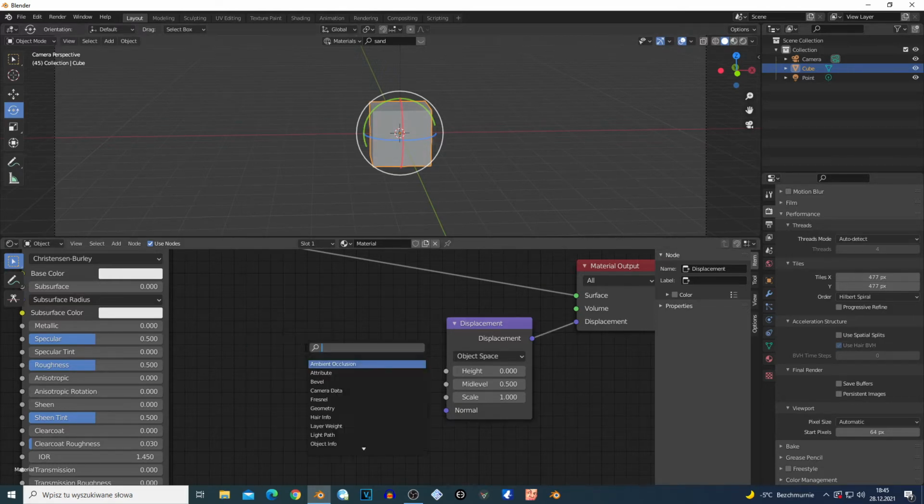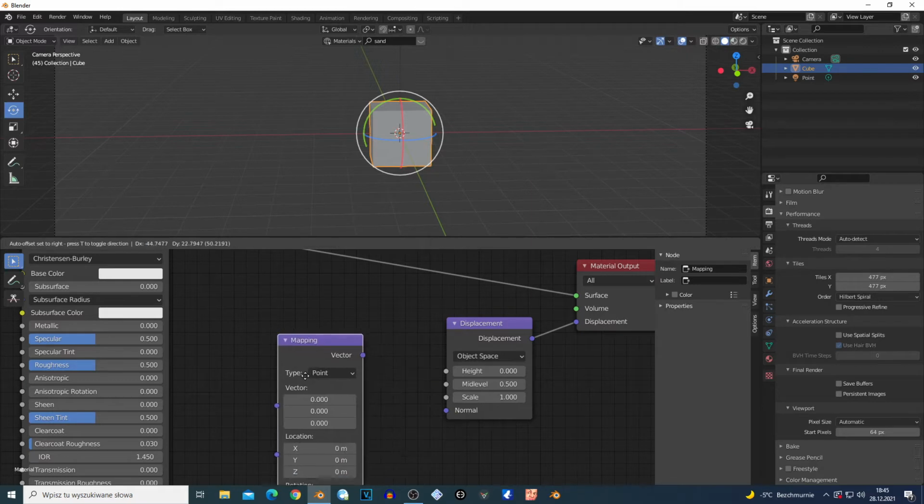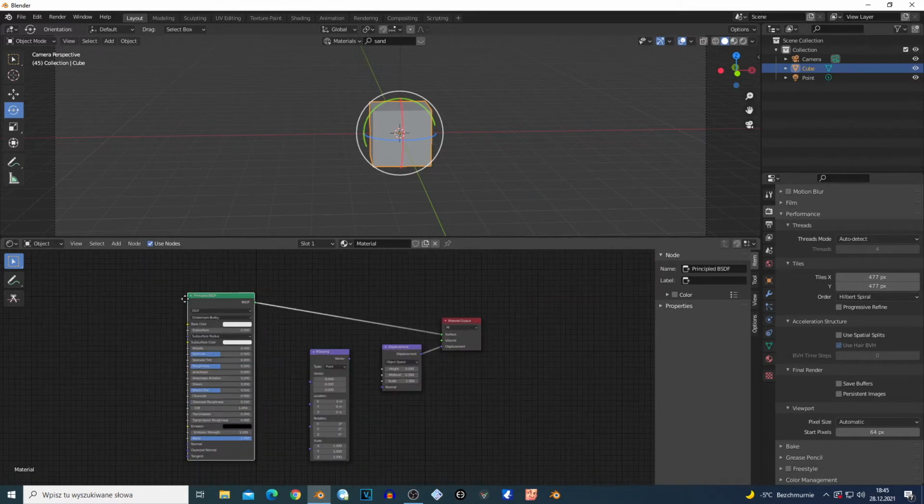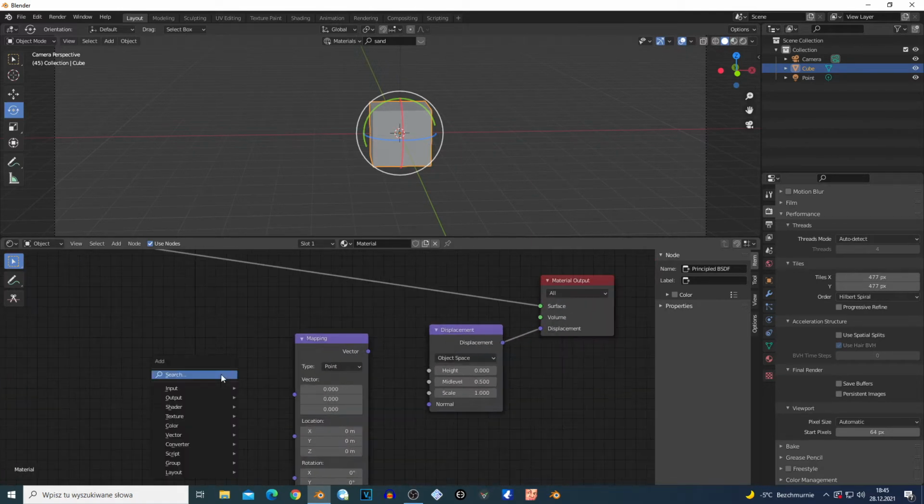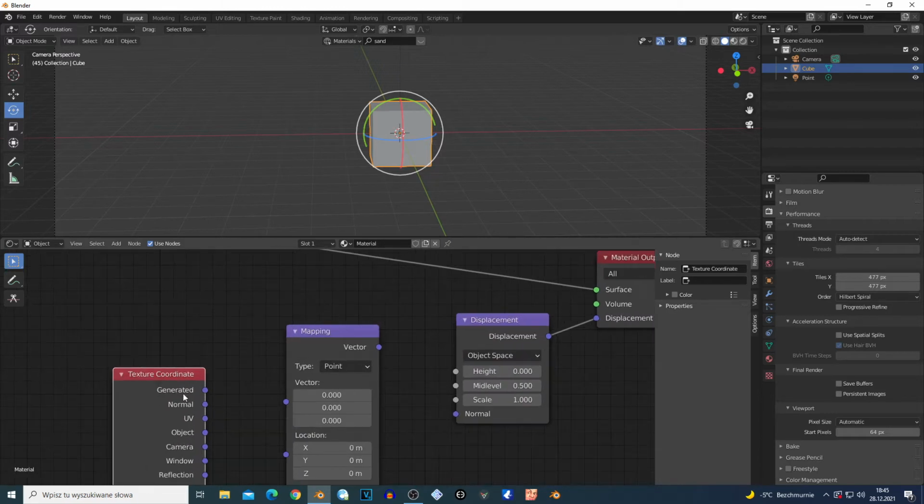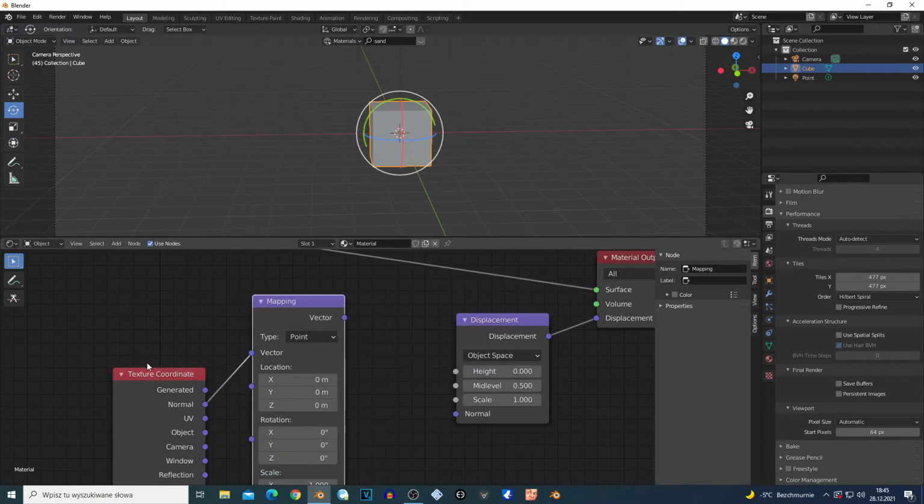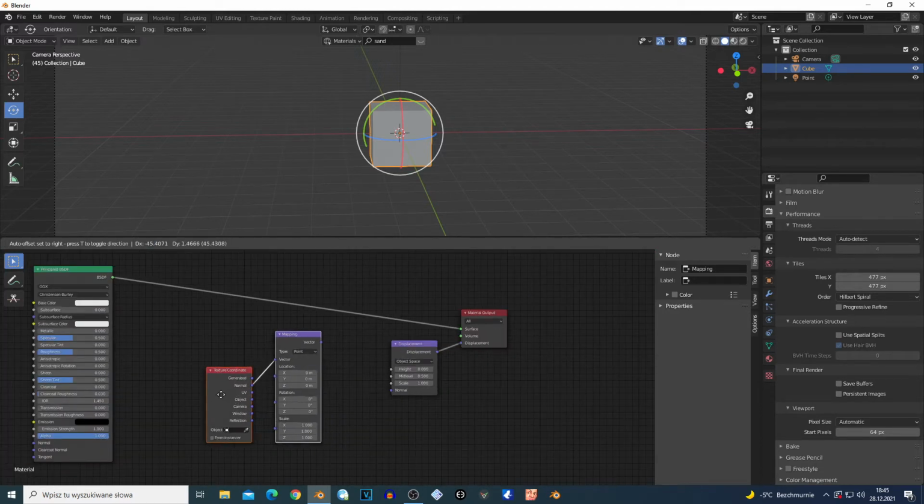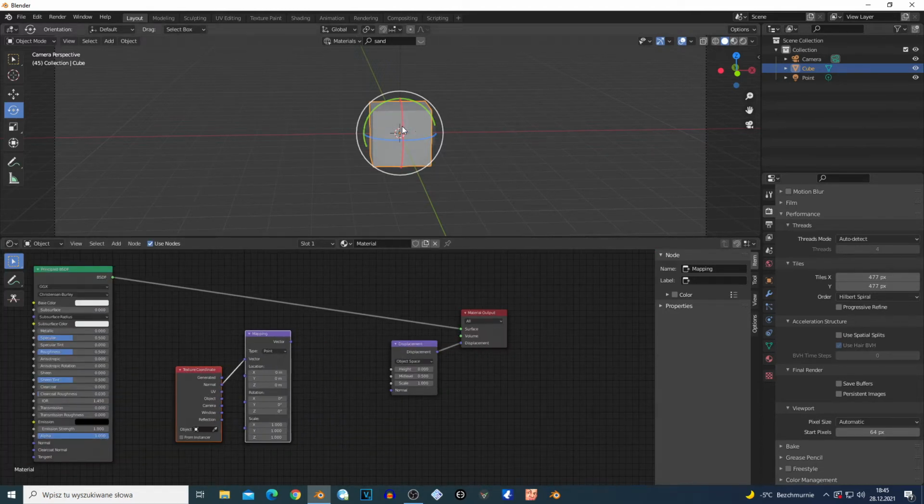Shift A, search for the mapping, okay, and we're gonna need texture coordinate. So Shift A, texture coordinate, and connect texture coordinate from normal to mapping. And it's very important to subdivide your cube by 10 times, okay, not 100 or whatever, because your PC is gonna blow up.